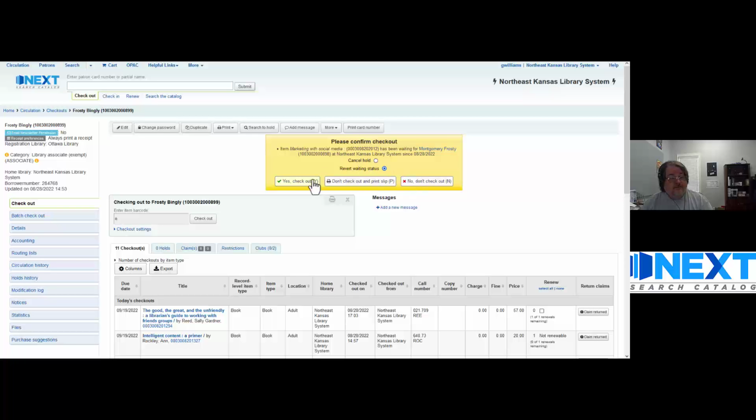And again, if you click on yes, check it out, you can revert the hold waiting status, which means that when you check this out to the borrower that's in the library that's handing it to you right now, if you leave it at revert waiting status, it means when that patron returns the item, it will be on hold for Montgomery Frosty again. Or you can cancel the hold status, in which case if you check it out, the hold for Montgomery Frosty will not be filled.